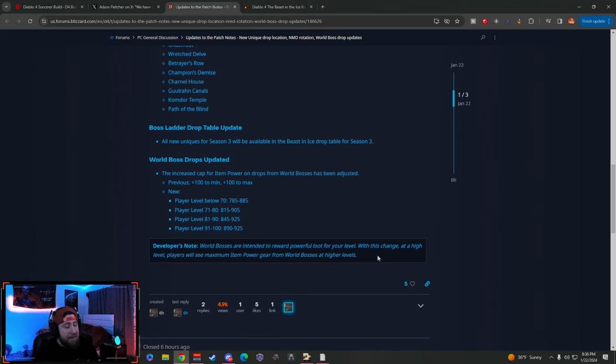Yeah, I mean, in the past it was basically just worthless. The only reason you did it was for some of the farming items that you need to fight certain bosses on the boss ladder. So the previous was plus 100 to min, plus 100 to max, but now the new is going to be based on your character level, which I think is just so much better. So players below level 70 can get up to 885, 71 to 80 can get up to 905, 81 to 90 is 925, and then 91 to 100 is 890 to 925.